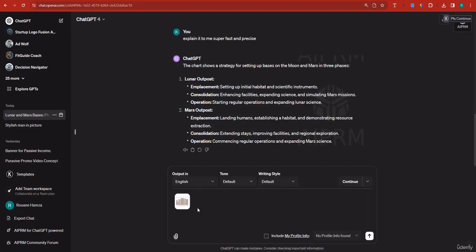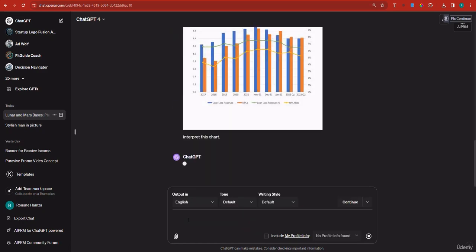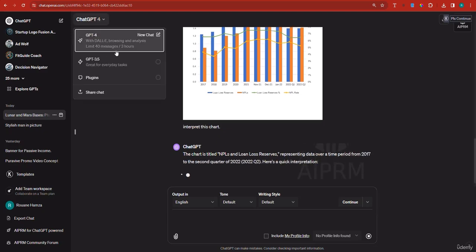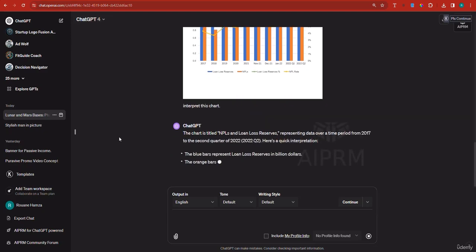By the way, you can also do bulk interpretation by uploading many documents, many images. So here I'm going to say, interpret this chart, and I'm going to hit enter. It's going to basically take in the chart and interpret it. Remember that you have a limit of 40 prompts every 3 hours when it comes to GPT-4. So don't go using it as much as you like, because you're limited in the ability of using it.